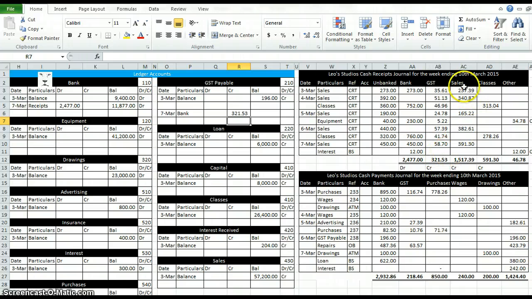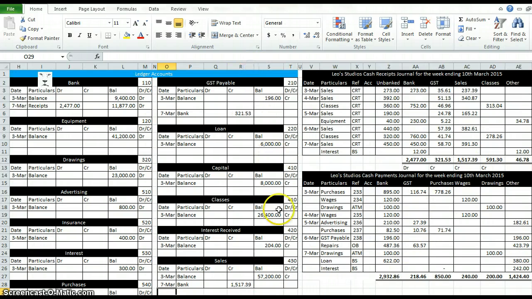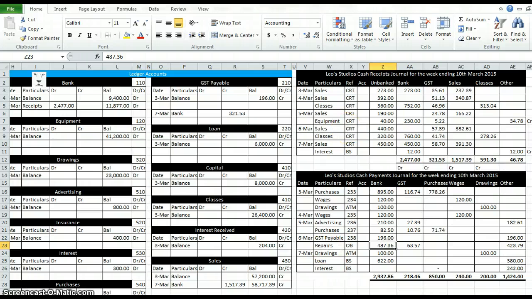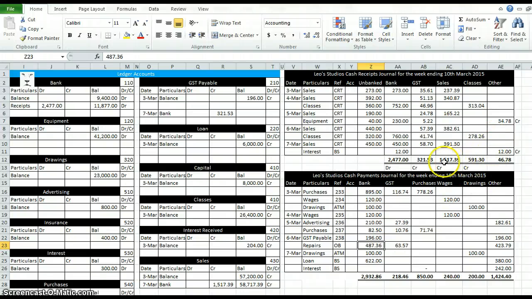Sales column, sales is here, end of the month, 7th of the 3rd. Bank, end of the week I should say, because it says credit there, I'll put it in the credit column. Sales, add that together. Then we've done that one.